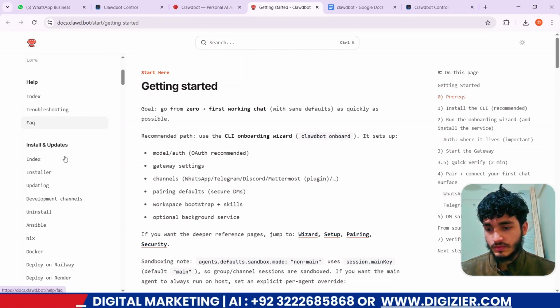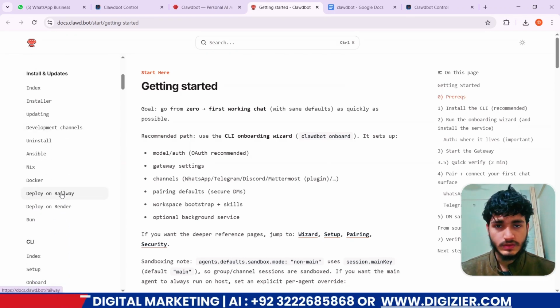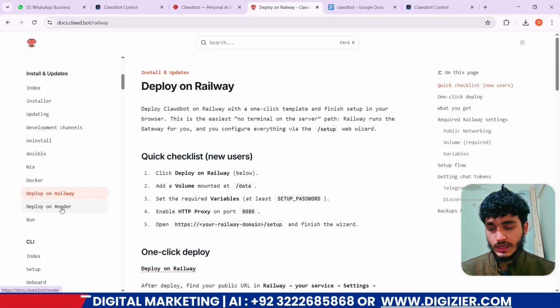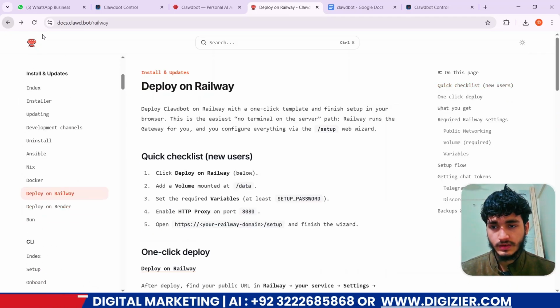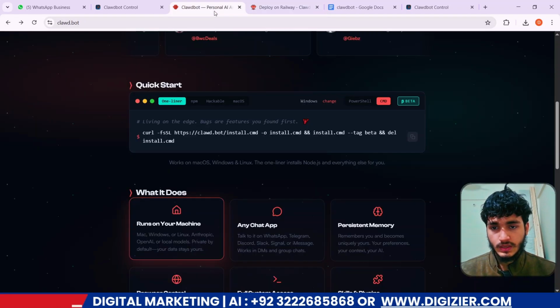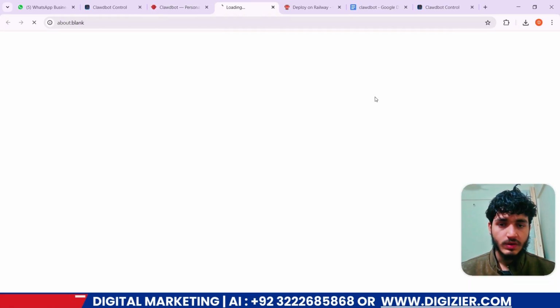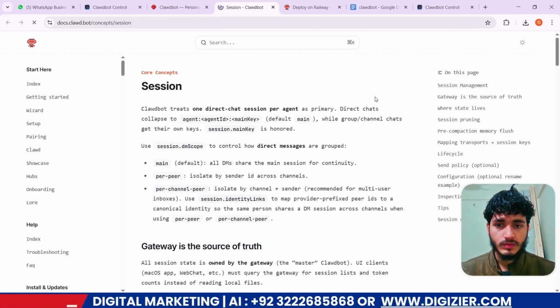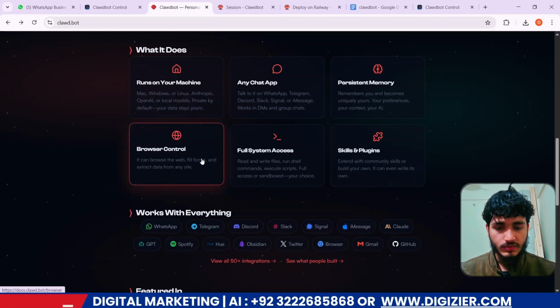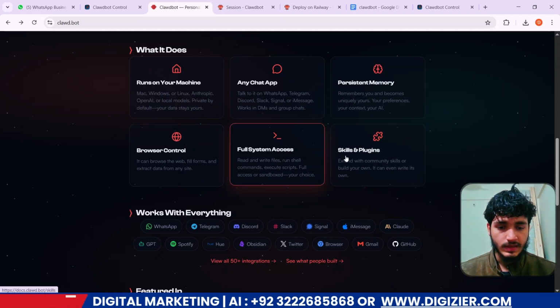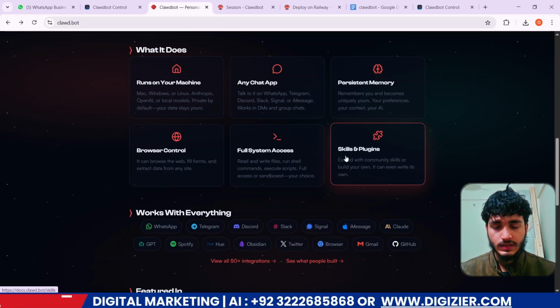Which server do you want to deploy on? If you use Railway, you can deploy it on Railway. That is the documentation. And if you want to deploy on Render, you can deploy here. The complete documentation is provided here on the Clawdbot docs. And because it's a personal memory, it captures each and every chat query, and browser control, full system access, and skills plugins you can also integrate.